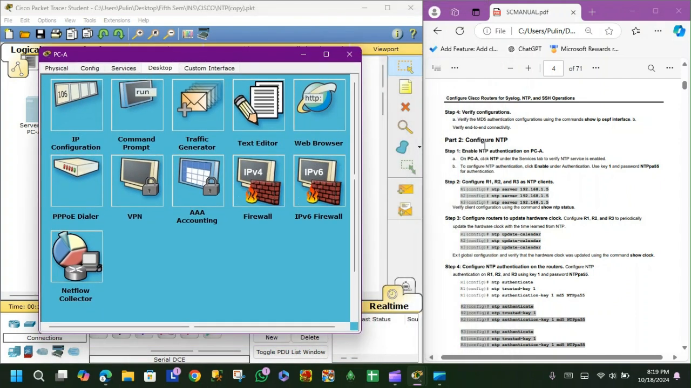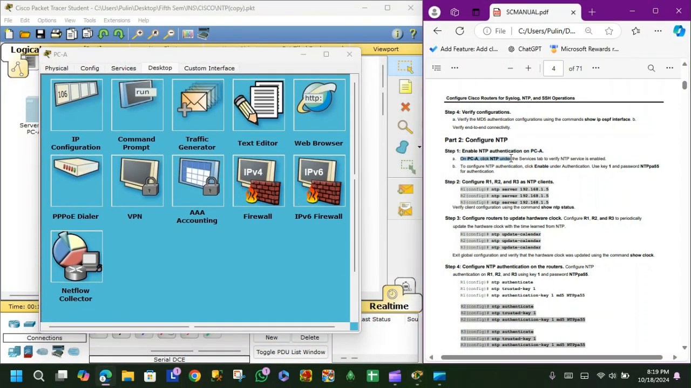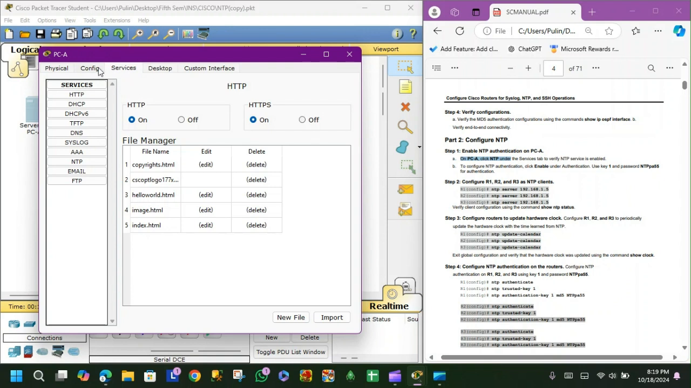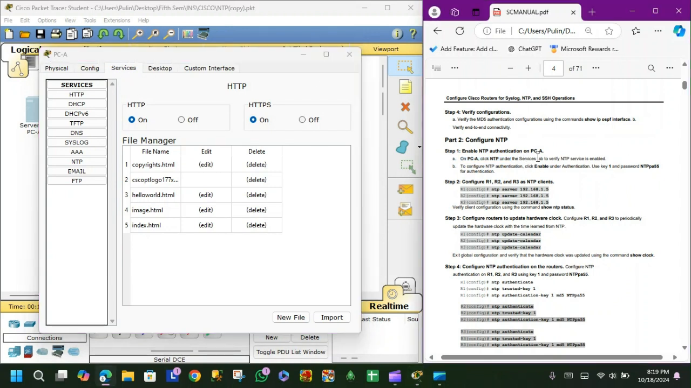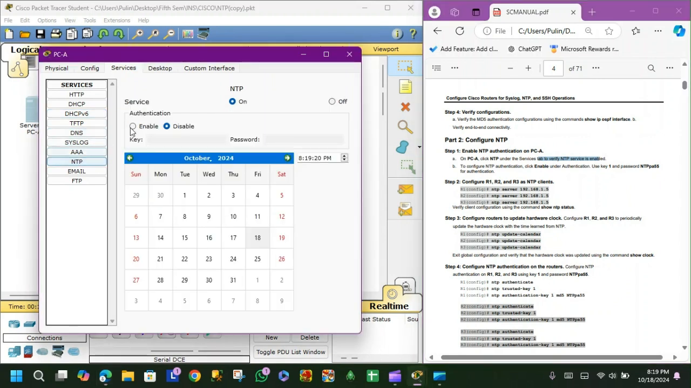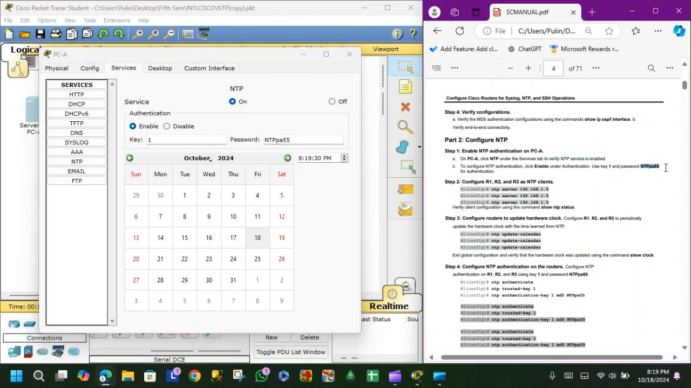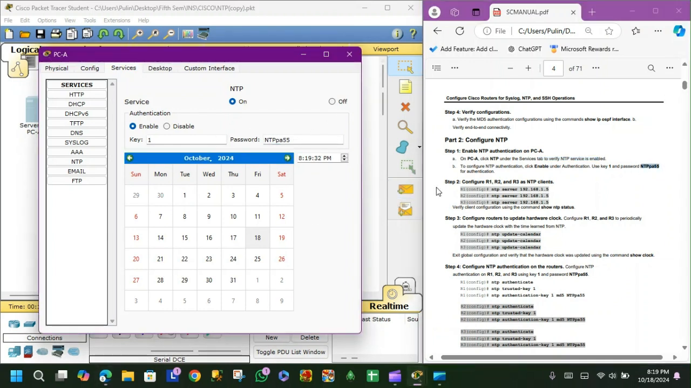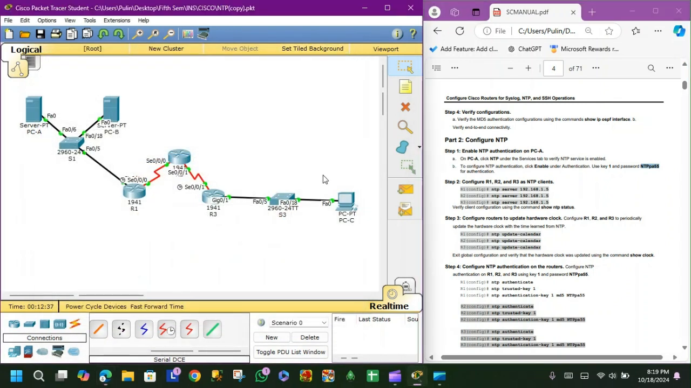So to do that, the first step is click on PCA, right? Then you go to the services tab, which is on top here, and under services I have to go to NTP. So there you go, I can see NTP over here. It's disabled, so I have to enable it. And inside the key I have to enter 1, and the password is going to be NTP PA55. You can see it's mentioned over here for authentication, right? So as soon as this is done, you close PCA.